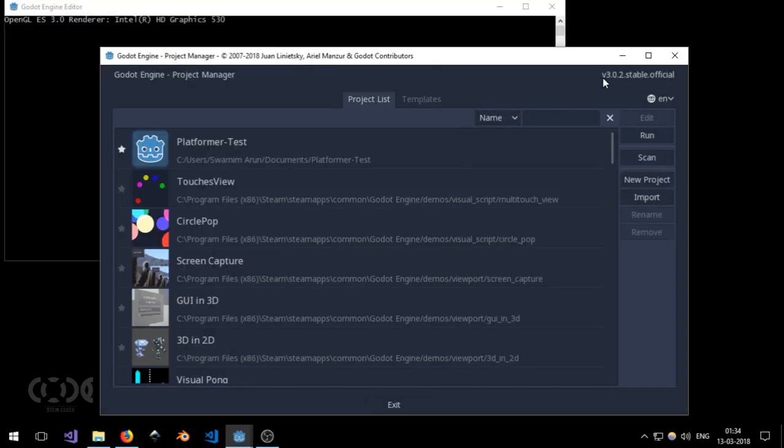For this tutorial, I'll be using version 3.0.2, but for most purposes the future versions should work properly, so just get it up to the latest version available when you're watching this tutorial.